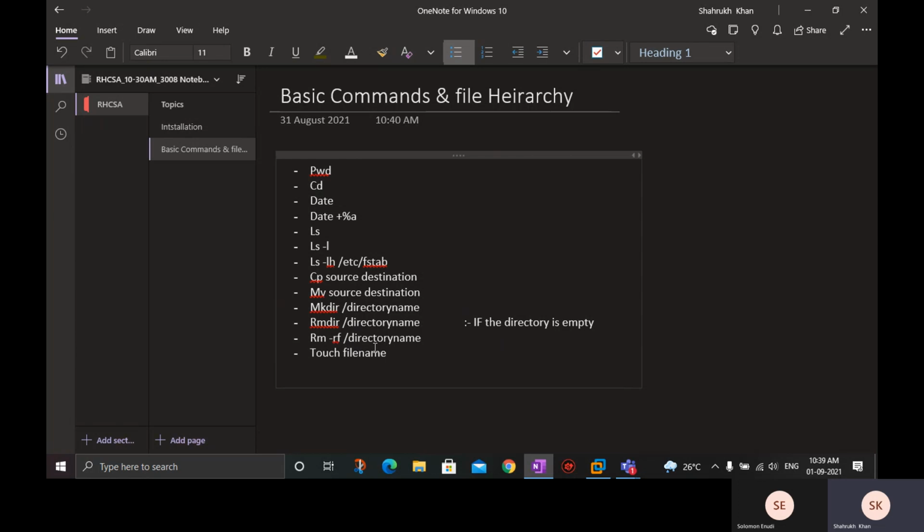Write it here. It creates an empty file. That's it. If we use vim and again the file name, then it opens that file for editing.